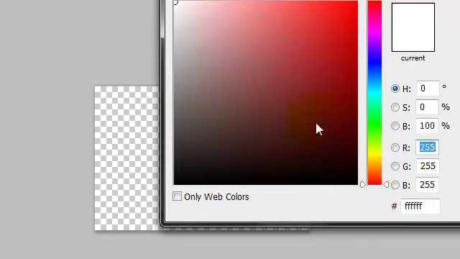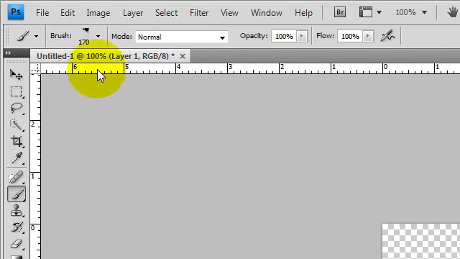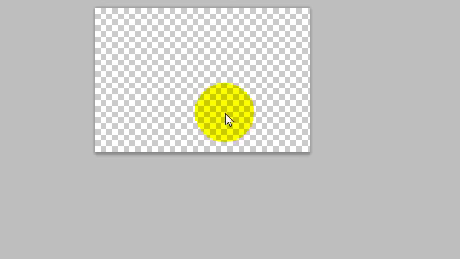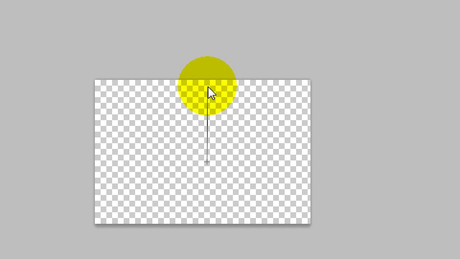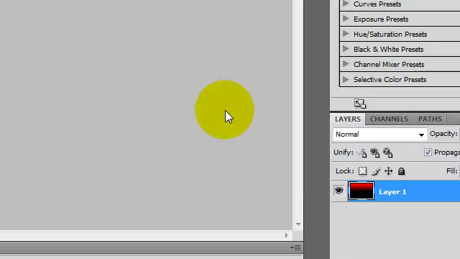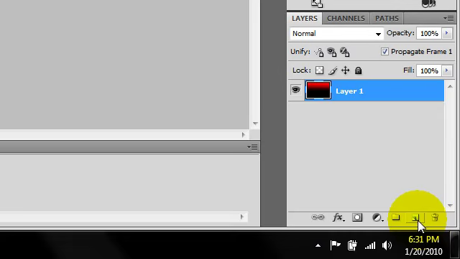And then we're going to select a black to a red. Go to your gradient tool. Go about halfway and stroke up like that. Yeah, that looks good. Make a new layer.